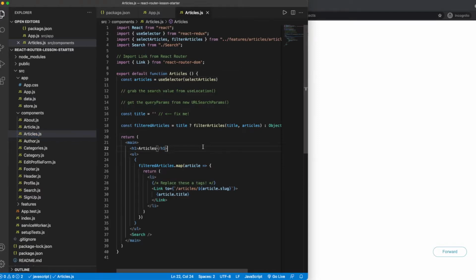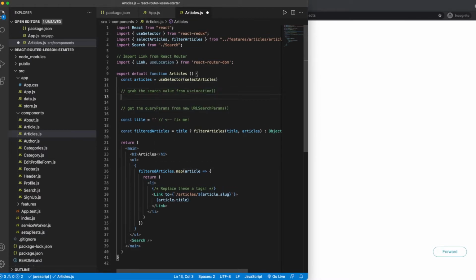In order to use the useLocation hook, we're first going to need to import it from React Router DOM. Here, I'll add it to this link that's being imported already. Next, inside the articles component, I can call useLocation, which returns an object containing a search value. We can use destructuring syntax to grab that search value in its own variable, like so.